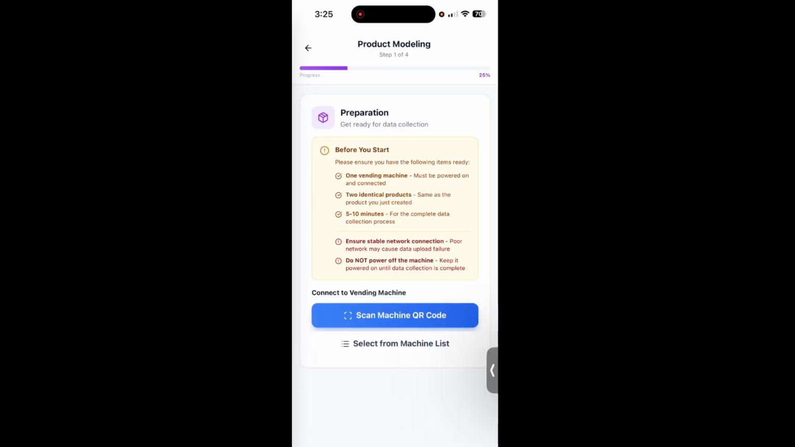For data collection, you will need the following: one machine powered on and connected. This needs to be a Spectra machine, but it doesn't have to be the one that you will be placing the product in to sell. You will need 2 of the same product. The complete data collection process should take 5 to 10 minutes. You'll need a stable network connection and the machine to stay powered on until the data collection is complete.